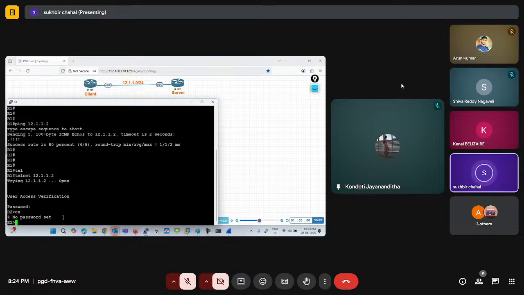What is the meaning of that? Does anyone have an idea about it? I tried to access privilege mode through the enable command on R2, but it is giving me an error: no password set.